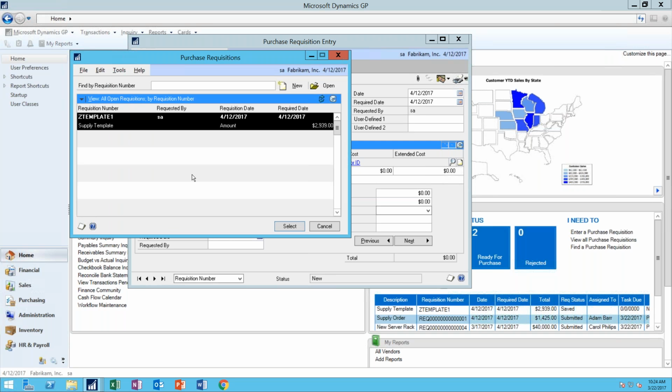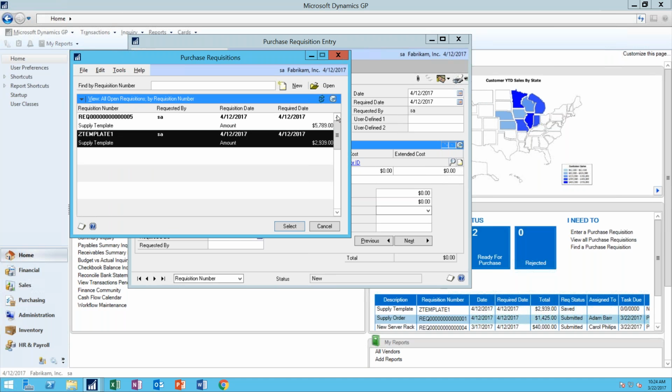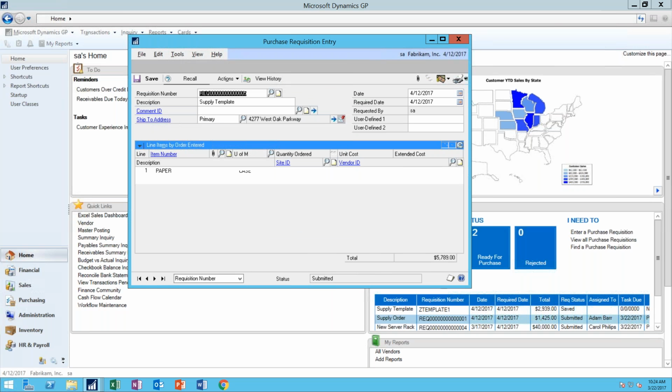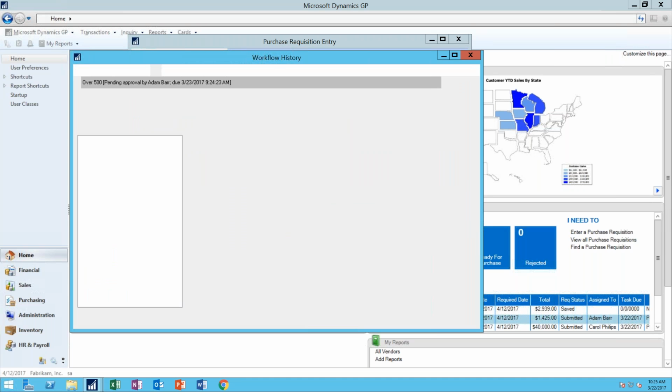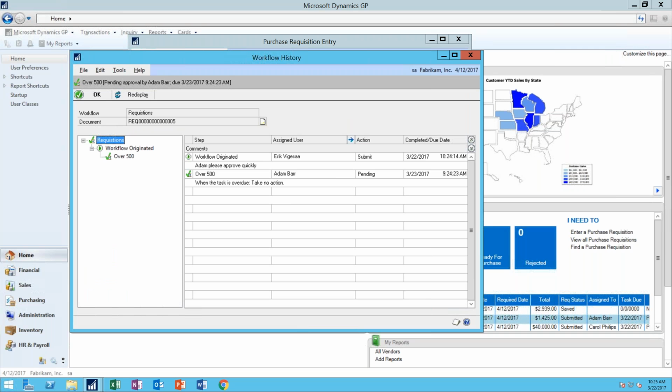So let me go back and look at that requisition 5 that we sent. I will select that one. It's going to take me just a minute. Here now I can see that it's pending approval by Adam Barr. If I go to actions, again, I can't do anything with it. All I can do is recall it. Since I'm not an approver, I can't approve my own requisition. We can allow that if we want, but I'm not an approver, so I can't do anything with this. Again, I can click on view history if I'm just curious where we're at with this requisition. It's going to show me that it's waiting for Adam to do it.